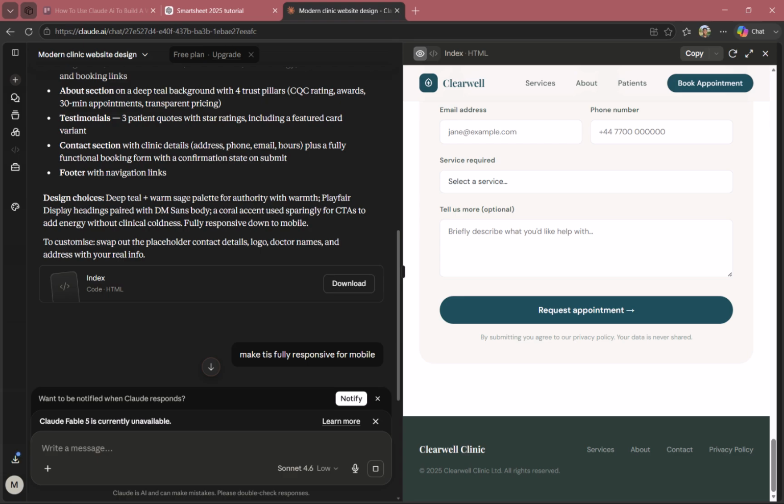And that's how you can use Claude to build a website in 2026, from planning and designing to coding and publishing. Claude can help speed up nearly every part of the website creation process.